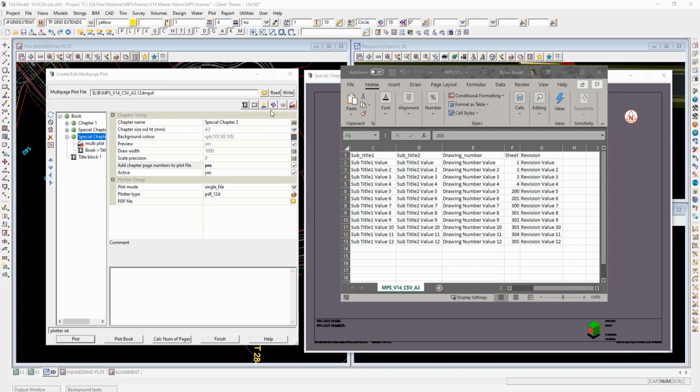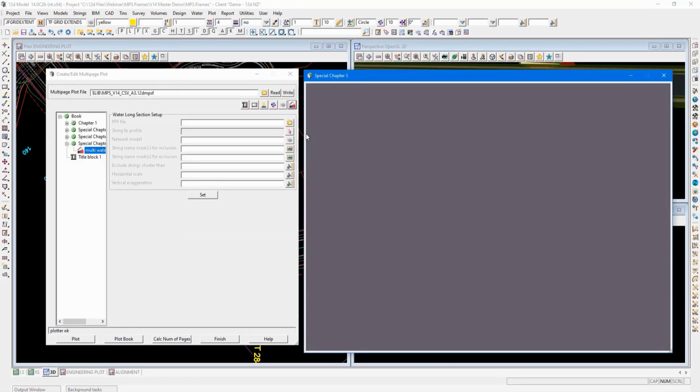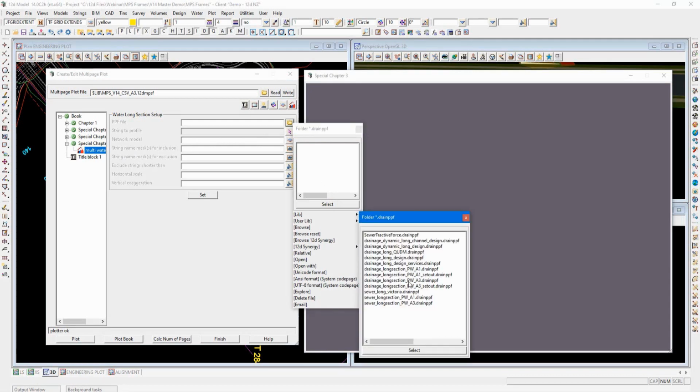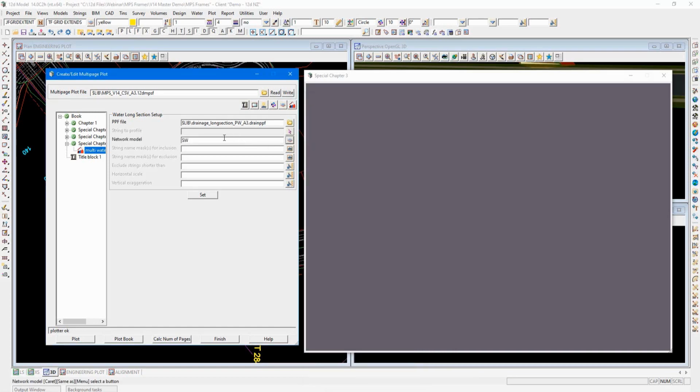Okay. The other multi-page plot sheet special chapter types, the cross-section, the water node diagram, and the water long section, are very, very similar. And what we're going to do is go and do one final special chapter type, which is the water long section. I'm going to choose a PPF file from the lib, the PWA3. I'm going to choose the model of my water network. And I'm going to specify a horizontal scale of 1000 and a vertical exaggeration of 5 and hit set.